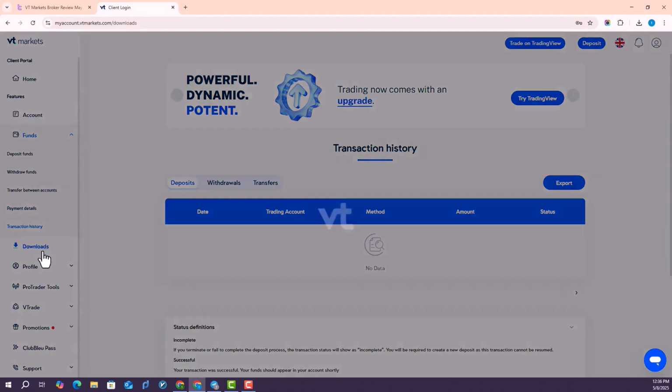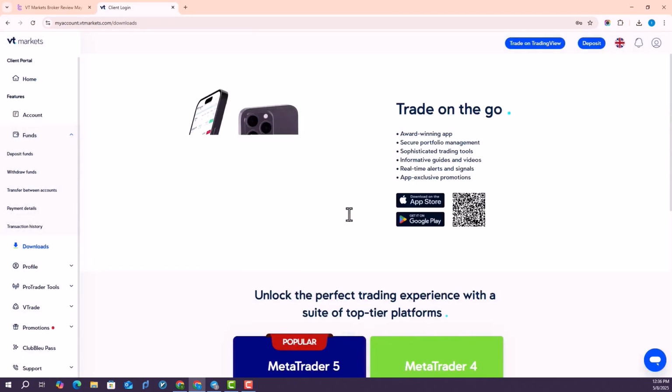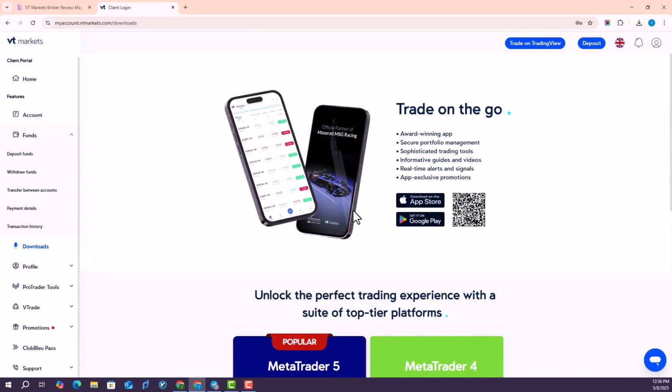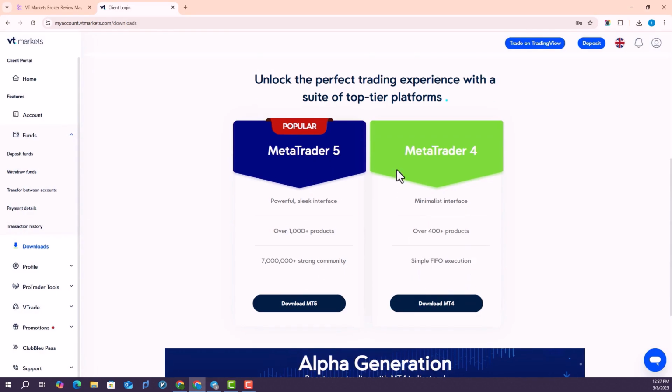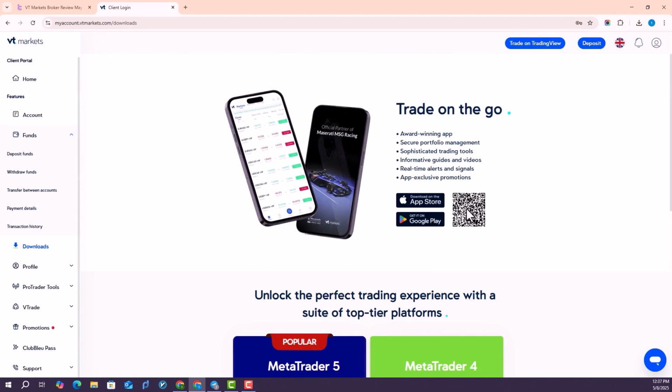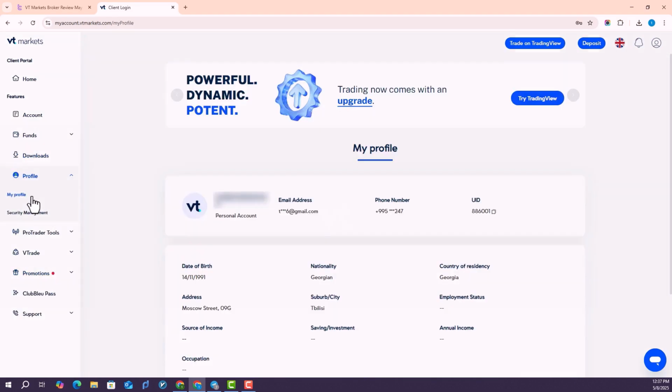In the next section, which is Downloads, you can download trading platforms like MetaTrader 4 and MetaTrader 5, as well as the mobile application by scanning this QR code. The next section is related to your profile. In the My Profile section, the personal information you entered during registration and the completed registration form will be displayed to you.